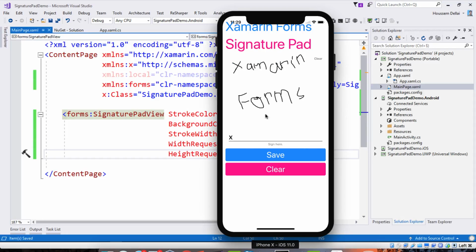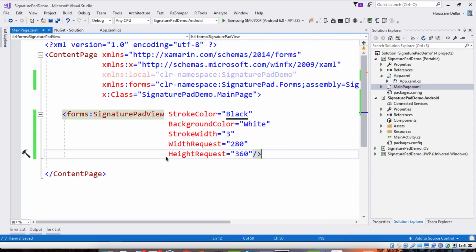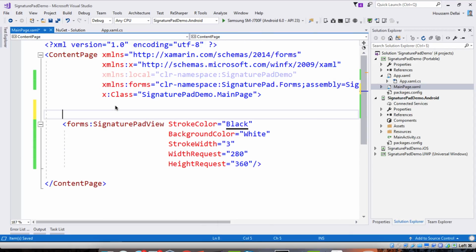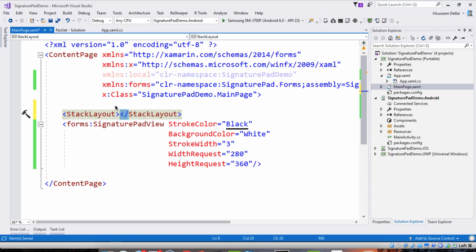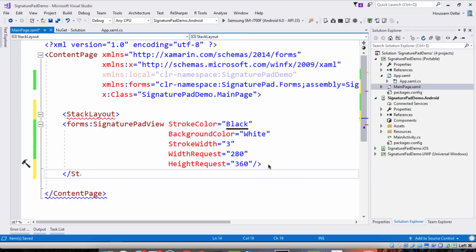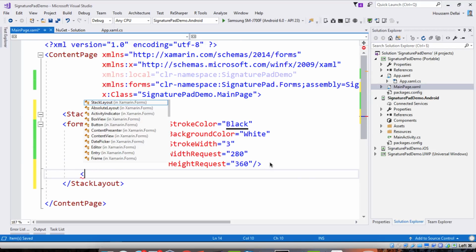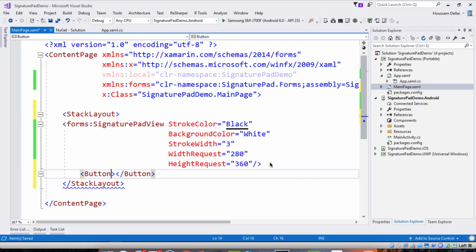Now maybe with your pad you want to get this image in order to save it, or you want to clear this signature to create a new one. So let's learn how to do those. Let's start by creating the save button. So here I'll make all of this inside a stack layout. And the stack layout by default is vertical. So I'll just keep it like this and add now a button inside that stack layout.